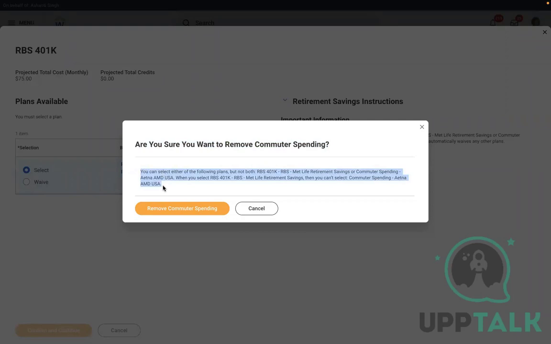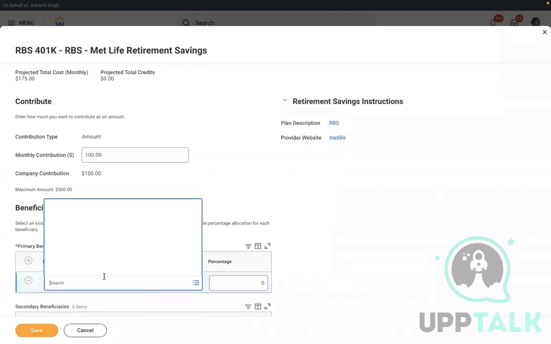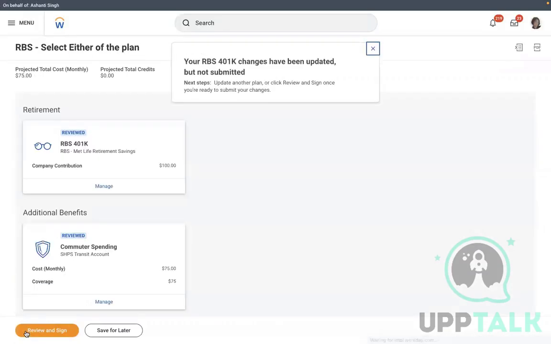This is what I'm trying to show. You can't select both. It's forcing you now to remove the commuter spending. Are you sure you want to remove the commuter spending because you are enrolling into 401k? If you remove the commuter spending, then we are able to enroll into this plan.